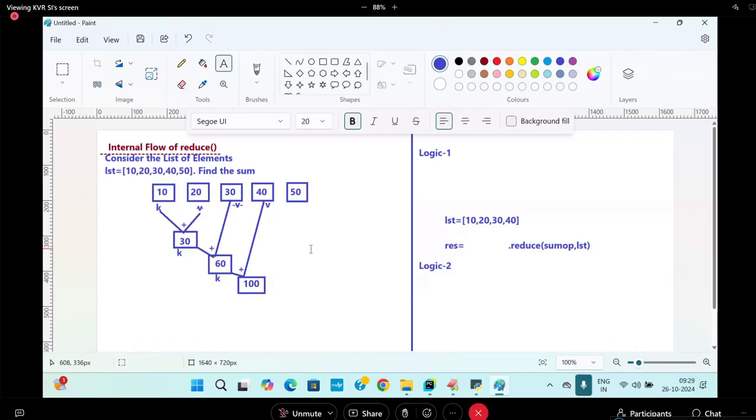100 is kept in K. What is the next variable? What is the next value? The next succeeding value is called what? 50. 50 is kept in where? P. So this is struck off. Now V is pointing here.